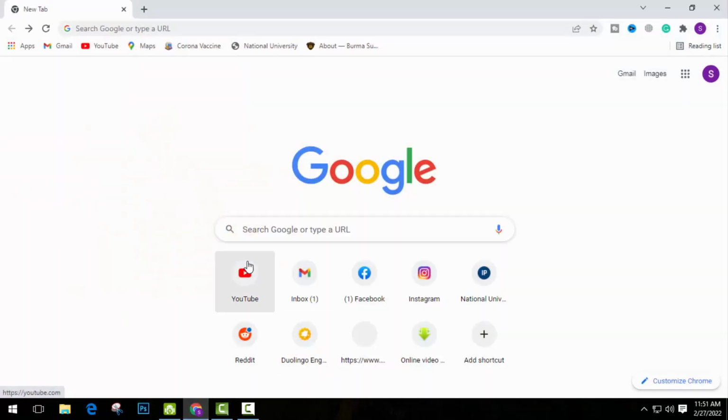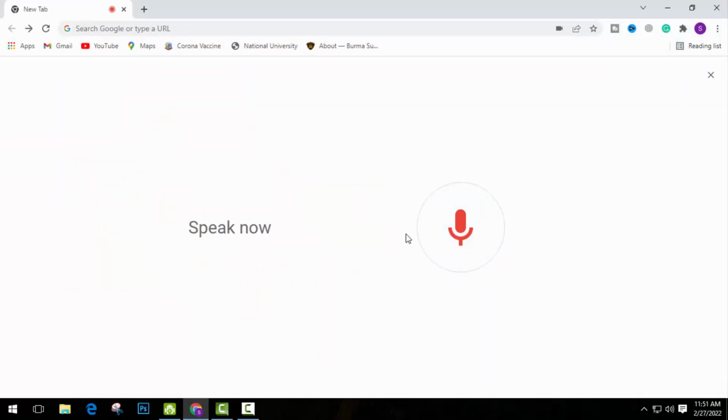Just open your browser and here choose audio search, so you can be sure whether your microphone is working or not. As you can see, the microphone is not working on my computer. Here it shows the issue: "Please check your microphone and audio level." That means the Chrome browser can't detect my microphone.